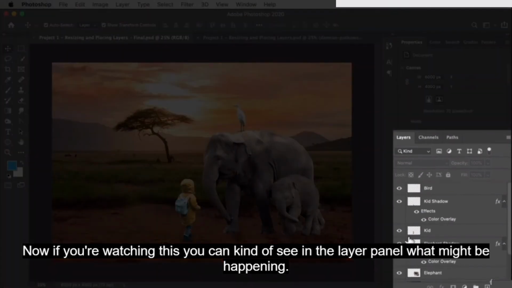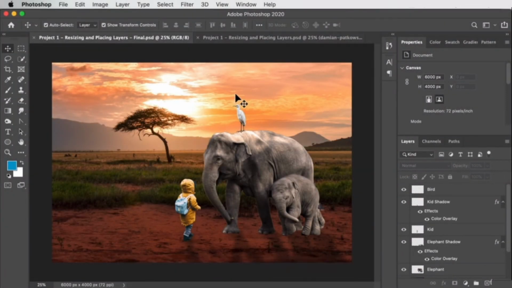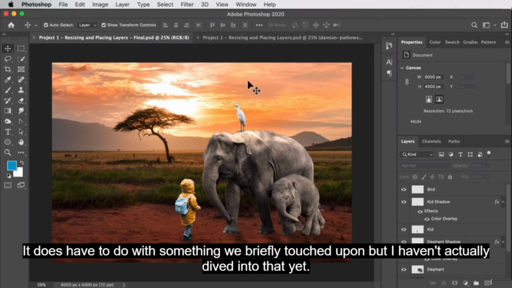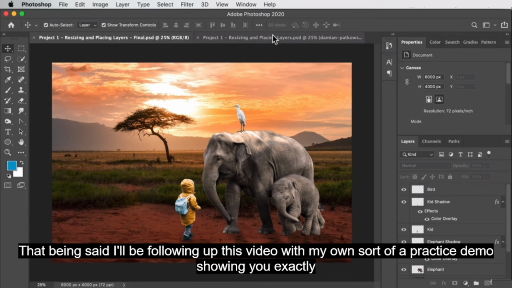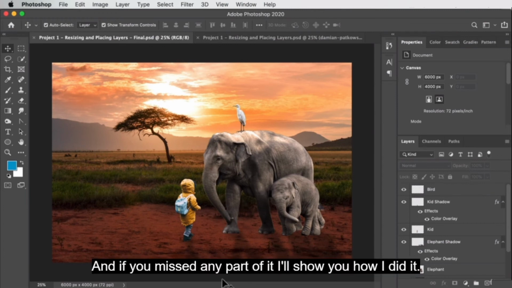If you're watching this, you can kind of see in the layer panel what might be happening. We haven't really gone over these things yet, so super kudos to you if you can figure it out. It does have to do with something we've briefly touched upon, but I haven't actually dived into that yet. That being said, I'll be following up this video with my own practice demo showing you exactly how I got to this point so you can follow along. And if you missed any part of it, I'll show you how I did it.